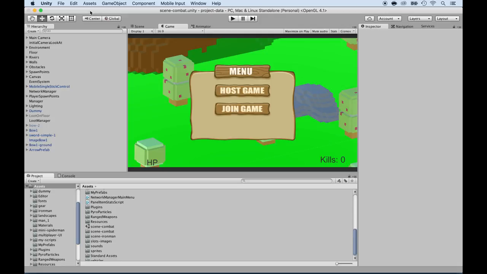In this lecture, we're going to give you a quick explanation of all the assets that are within this game. So first of all, inside of the scene-combat.unity, the scene has plenty of objects already.